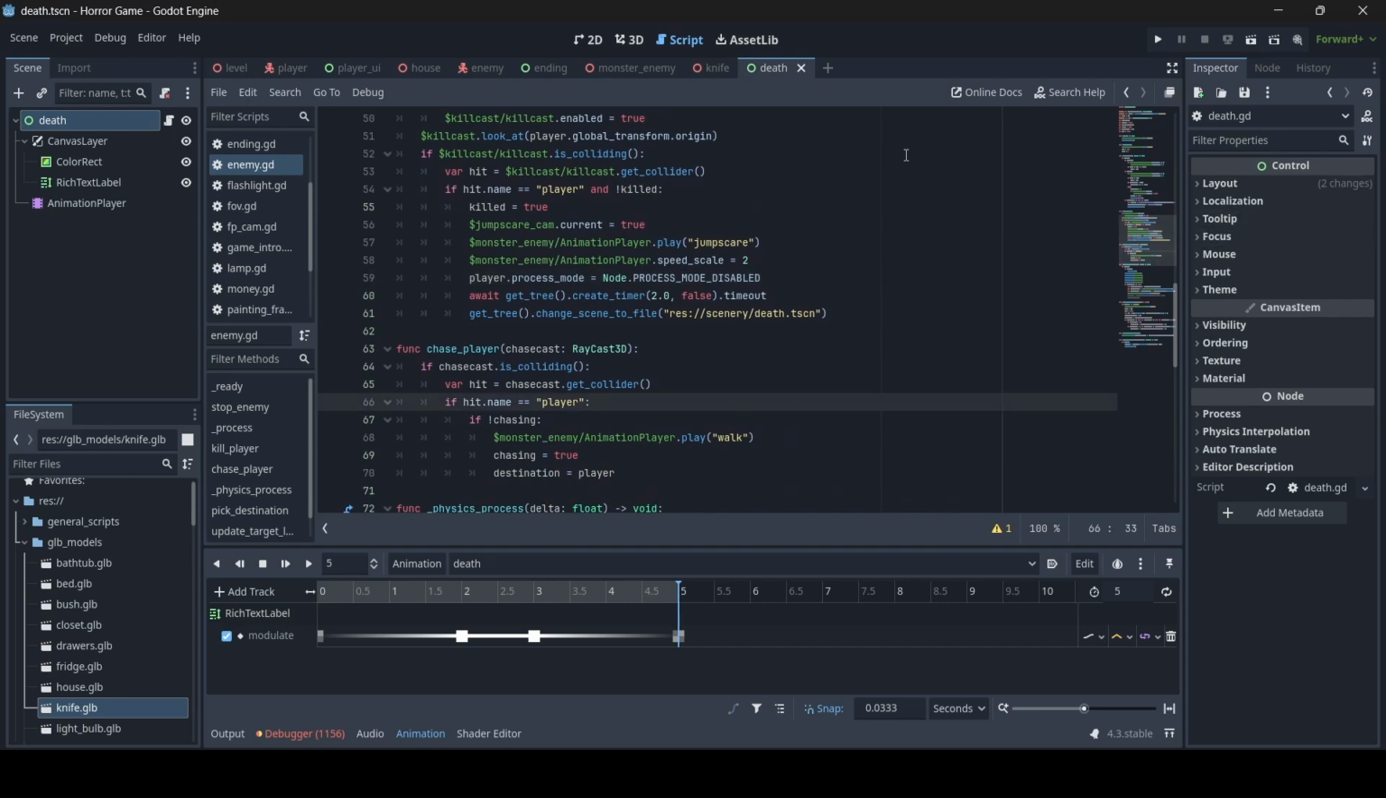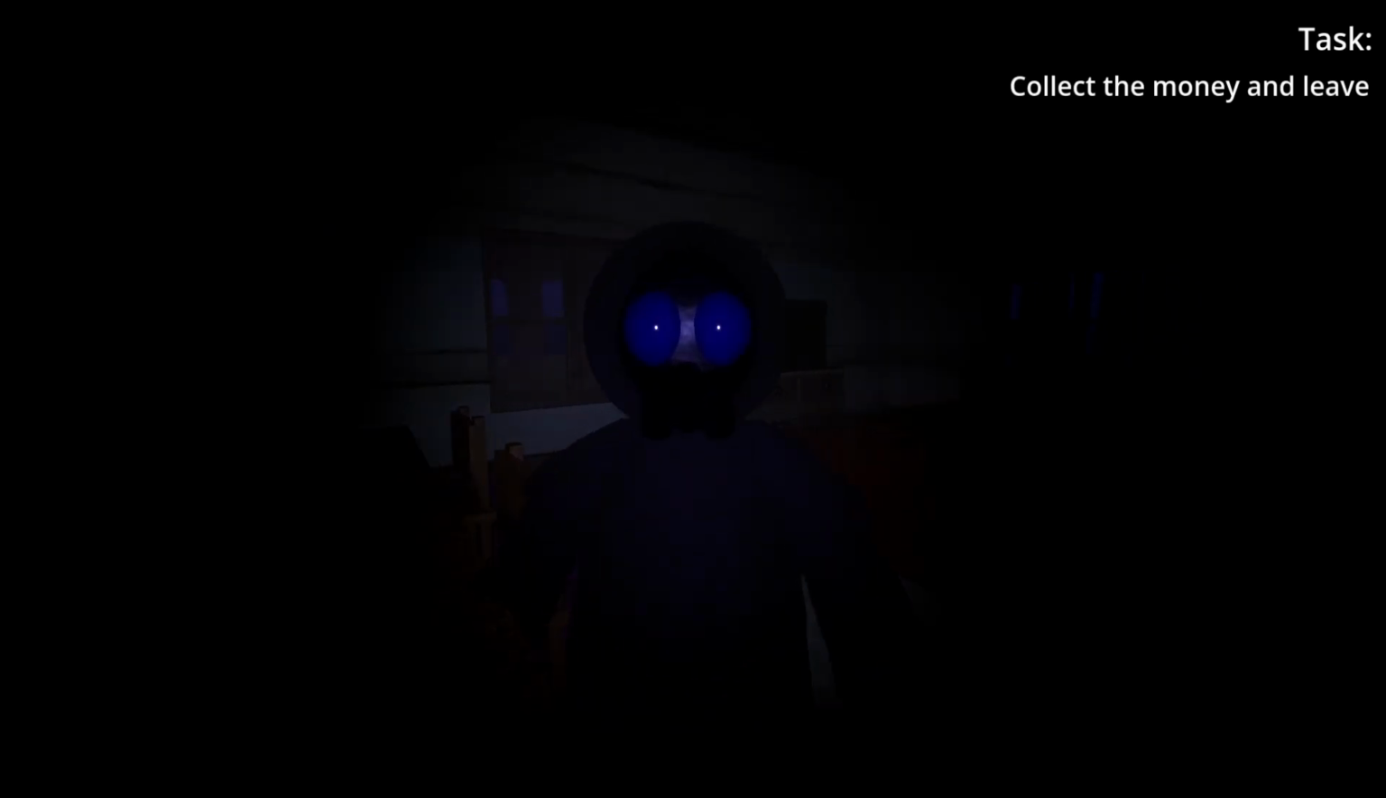Alrighty, so now let's actually go ahead and test out the death scene and stuff. So we're going to go run project just to test everything so far. There we go, and boom, now he's killing us. And you died.